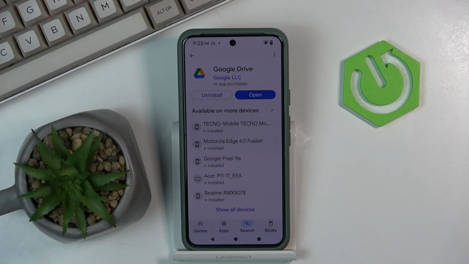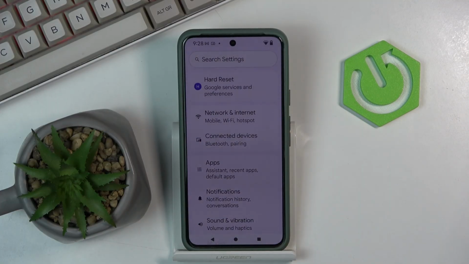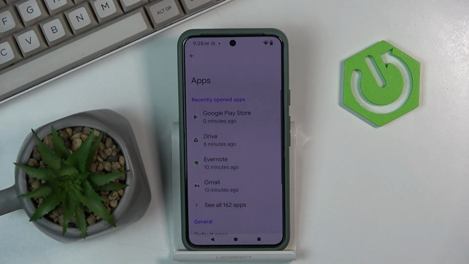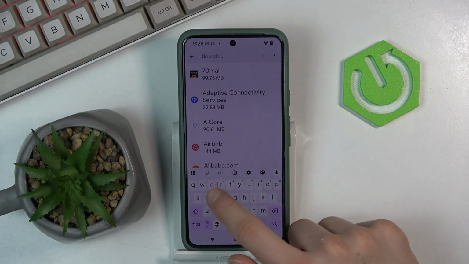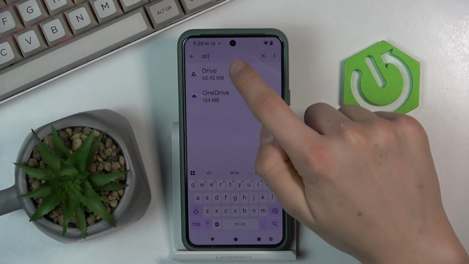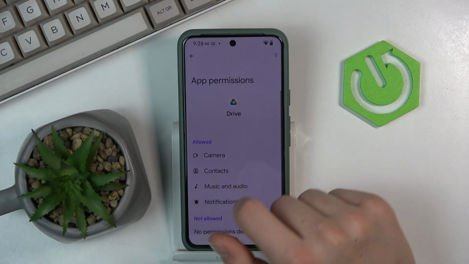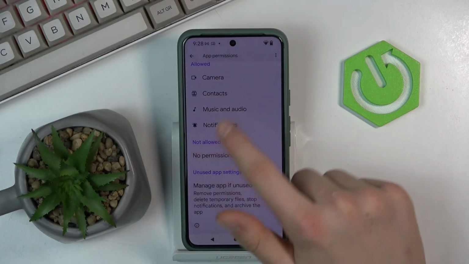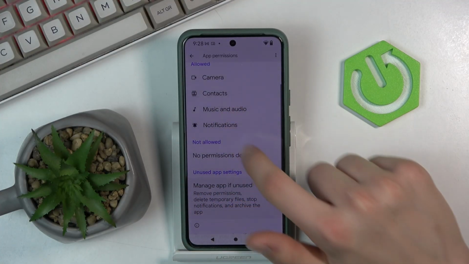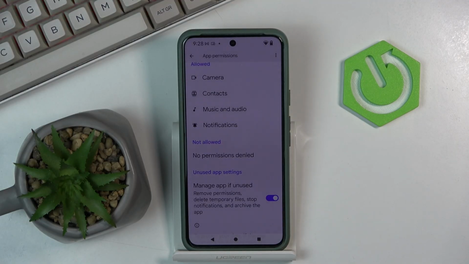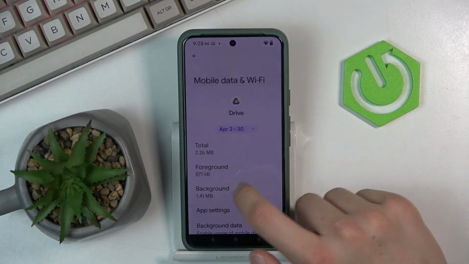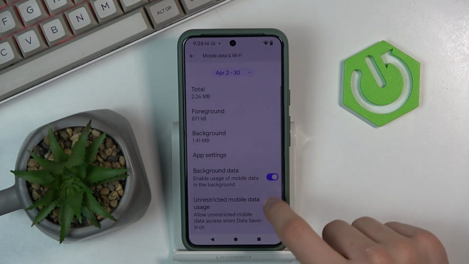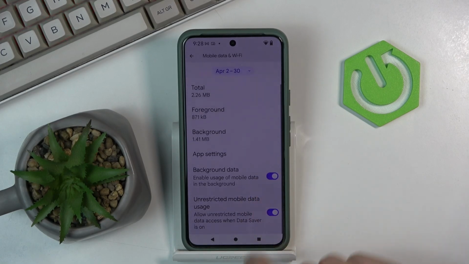But if you updated the app and still got some issue, I'm gonna show you two more ways how to fix it. So first way, go up to the settings, go to the apps, go to the general, see all apps, here, Drive, right there, go to the permissions, and here we got all allowed, so that's how you're supposed to have. Manage app in unused, on, here are good. Next, Wi-Fi data storage, background data, good. Unrestricted mobile data also we want.